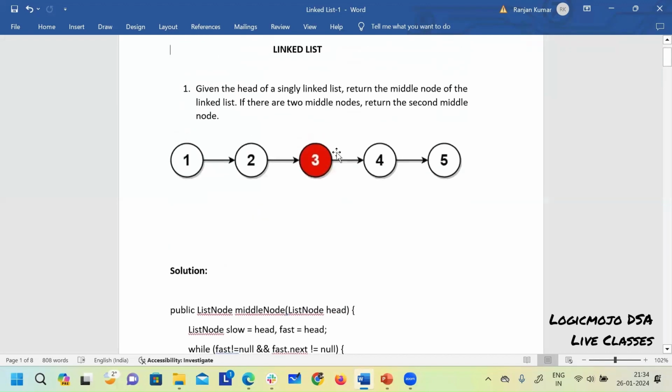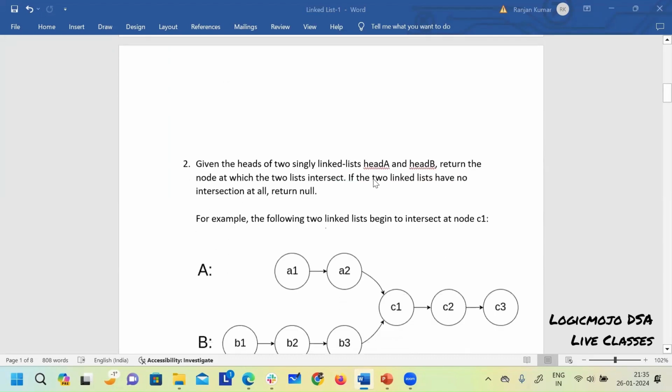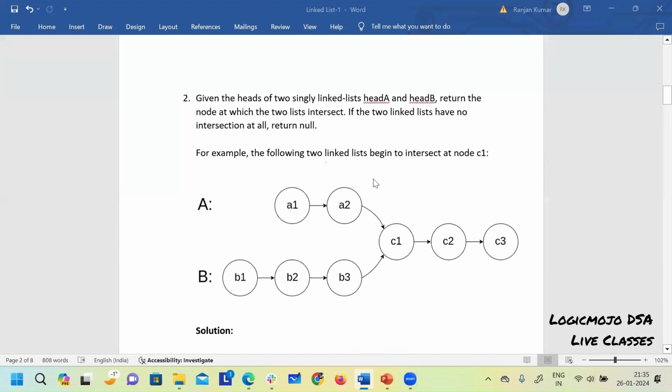Since in the question it is stated to return the middle node, the second middle node in case of even size, that is why you're returning slow. And the time complexity is O of n, where n is the total number of nodes in the linked list. Is it clear? Okay, that sounds good. It's clear to each and every one of you. That's wonderful. Now let's move towards the next problem.